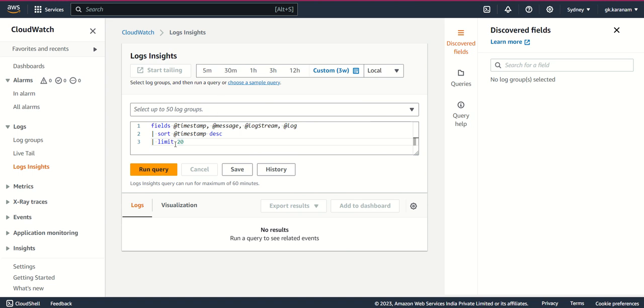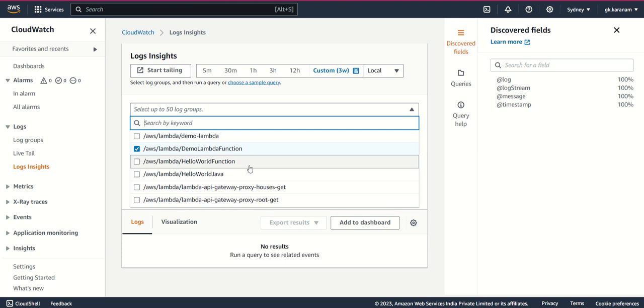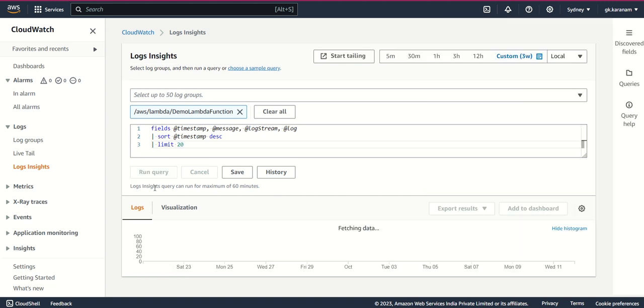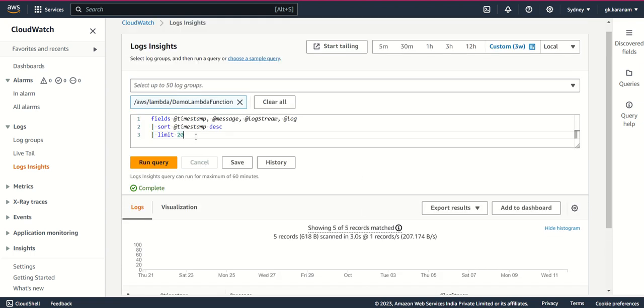Before running this query, we have to select the log group of interest from here. So let's select our log group, demo Lambda function. Once you select that, we can run this query. You can see the logs coming here, and we can modify this query.